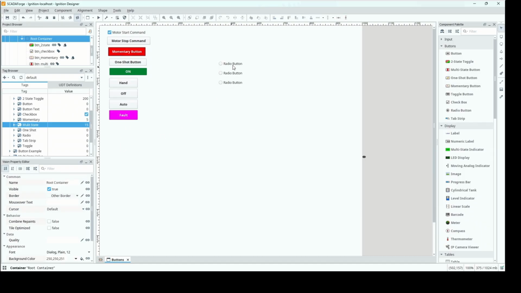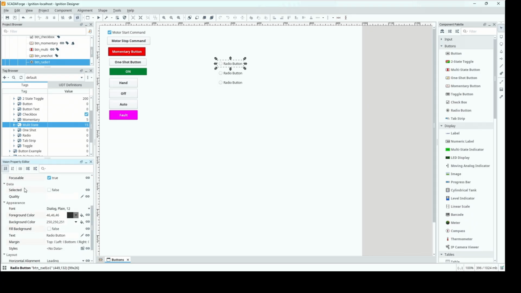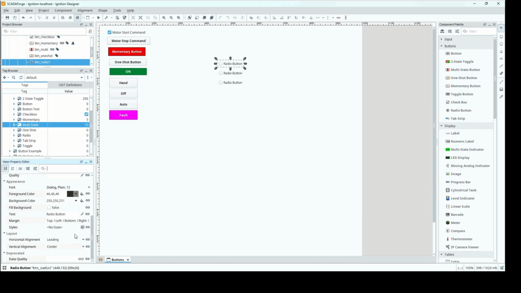And when we look at these, again, we see most of the common options. Similar to the checkbox, we see the selected property. And our text, we'll just call this option 1. Select the second one, option 2. Select the third one, option 3.